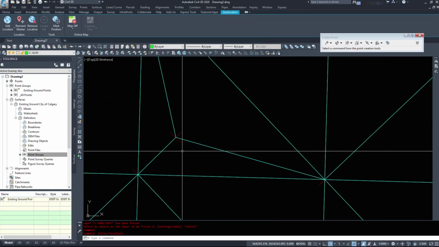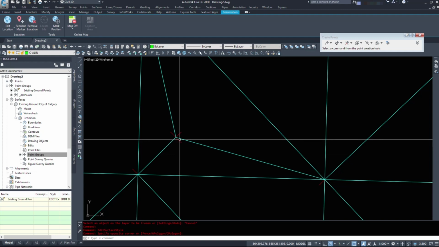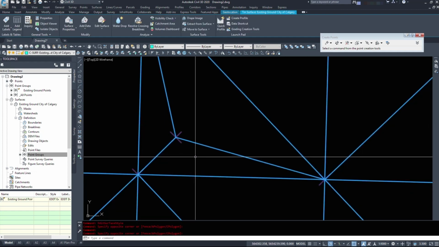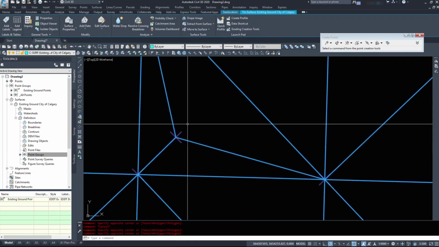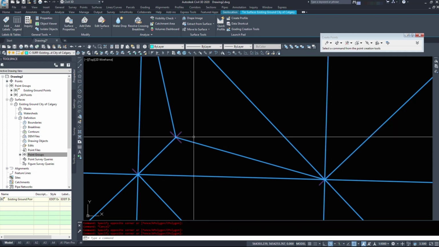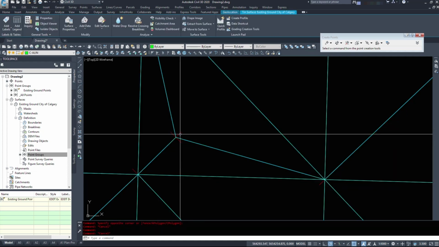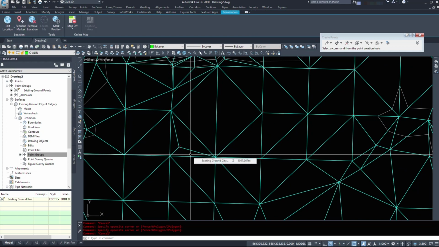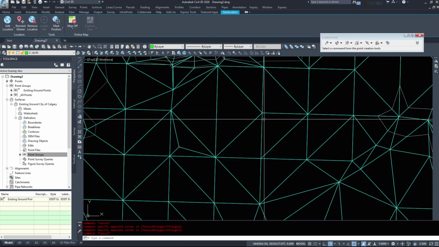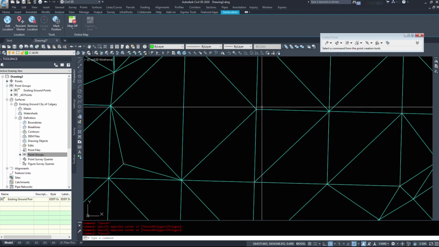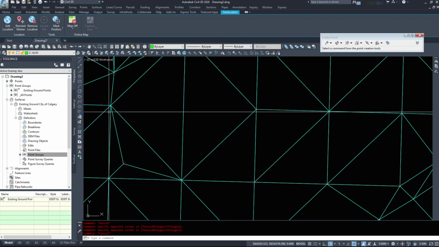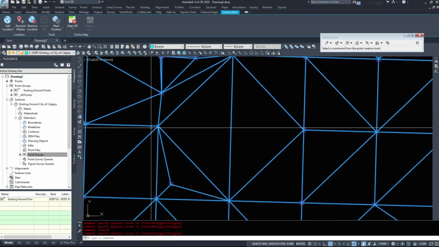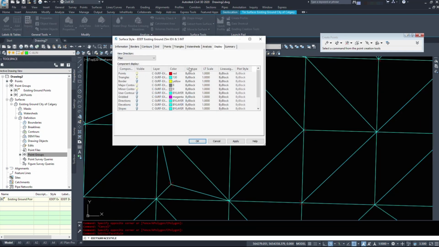I'll hit OK. Now these are not Civil 3D points. These are the points inside of the surface making up the actual surface. So we can't select them separately. They're part of the surface itself. They're related to the Civil 3D survey points, where if we delete one, this point will then remove itself, but they are not Civil 3D COGO points. I'm going to go back into surface style and turn those points off.